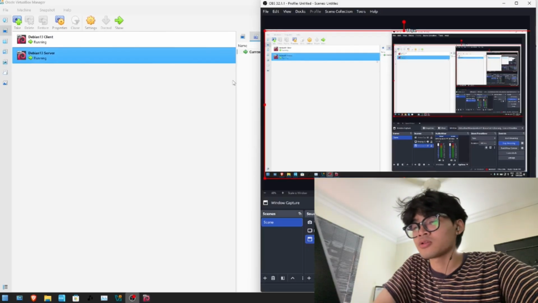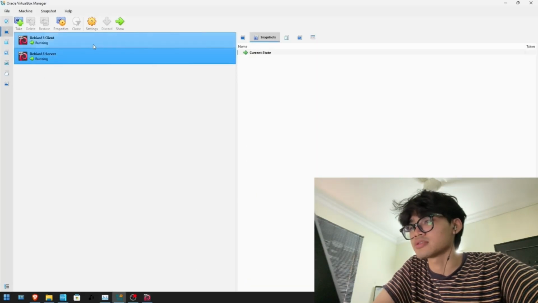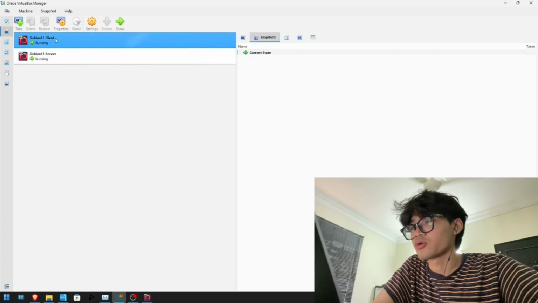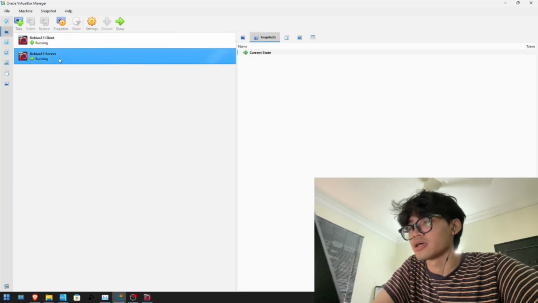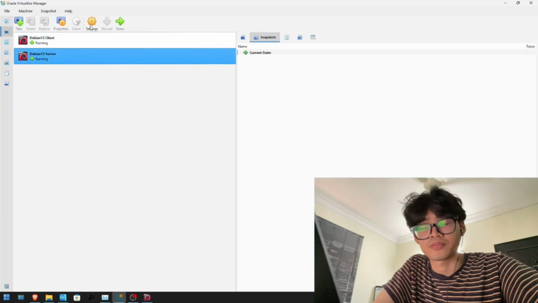So today I will be showing you a demo for OS DHCP setup. First of all, as you can see right here, I have set up two profiles, which are the server profile and the Debian 13 client.